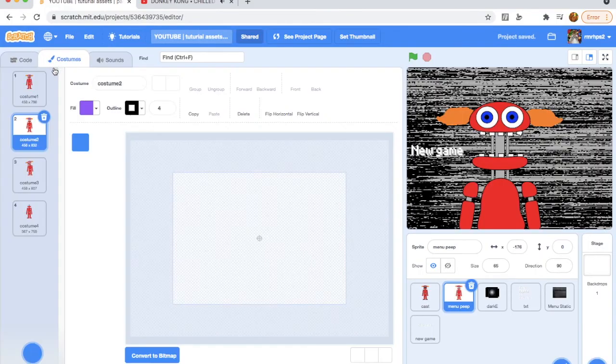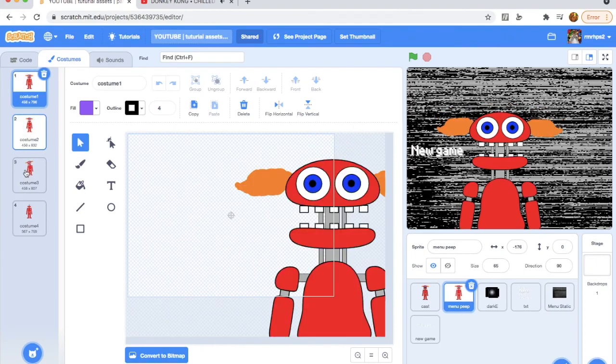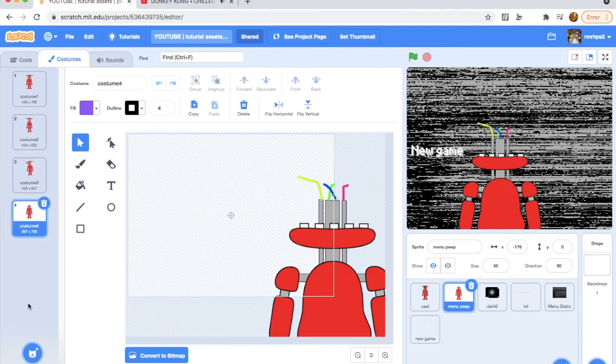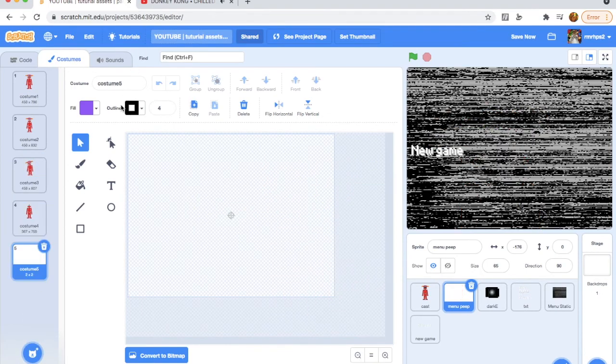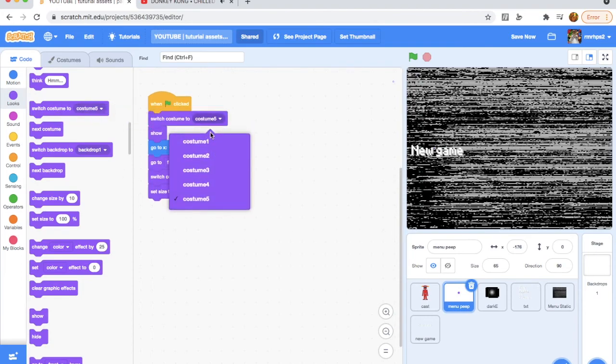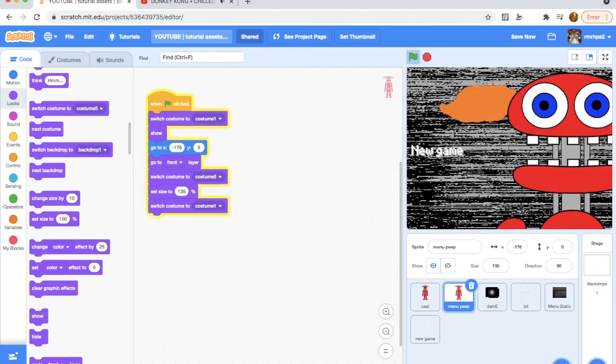Now, I forgot to mention, here are the costumes you'll need for this sprite. So, as you can see, there's all these different twitched costumes. All very different, get a little bit creepy as well. Now I want to create a new costume, which is just going to be a little dot in the middle of the screen. Now you want to switch costume to costume 5, which is the last costume, and at the start switch costume to costume 1, and then switch costume to costume 1 there.